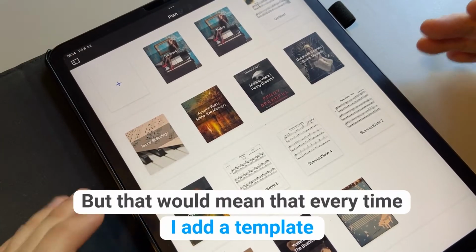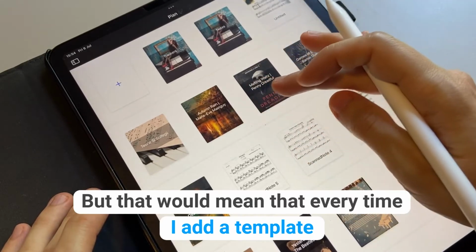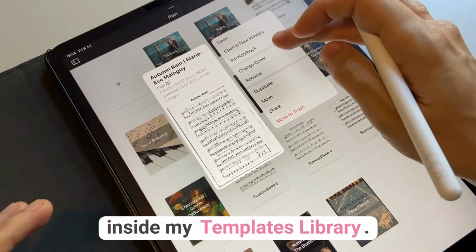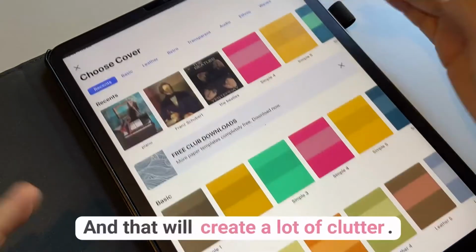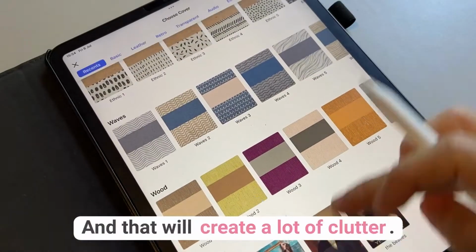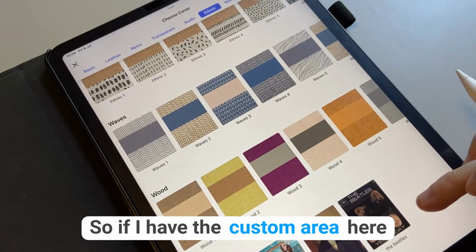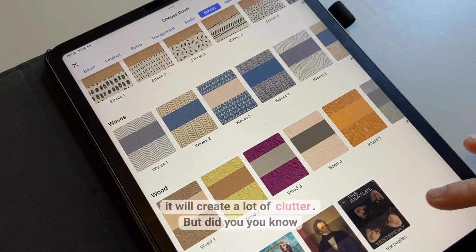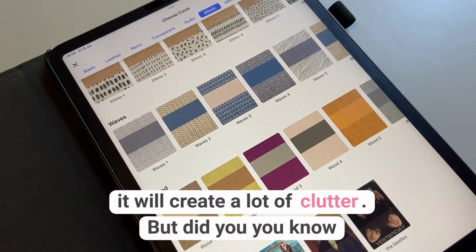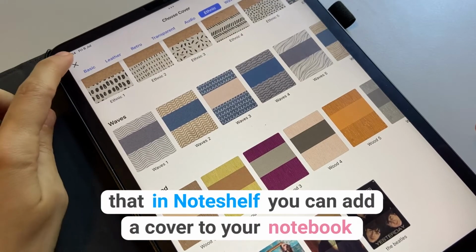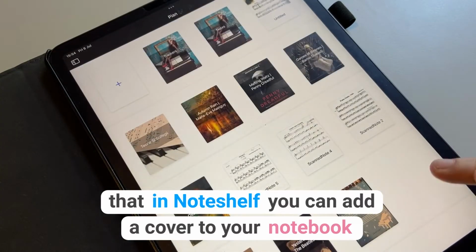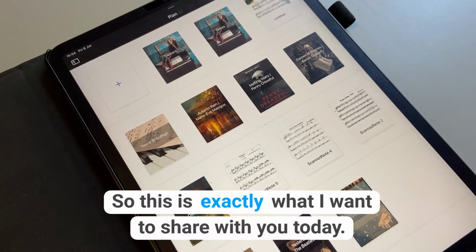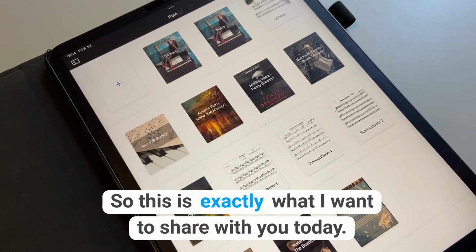But that would mean that every time I add a template inside, it will be saved inside my templates library, and that will create a lot of clutter. So if I have the custom area here, and bring an image for every single song I have, it will create a lot of clutter. But did you know that in Noteshelf you can add a cover to your notebook without actually saving it in the templates library? So this is exactly what I want to share with you today, and I'm going to show you the steps.